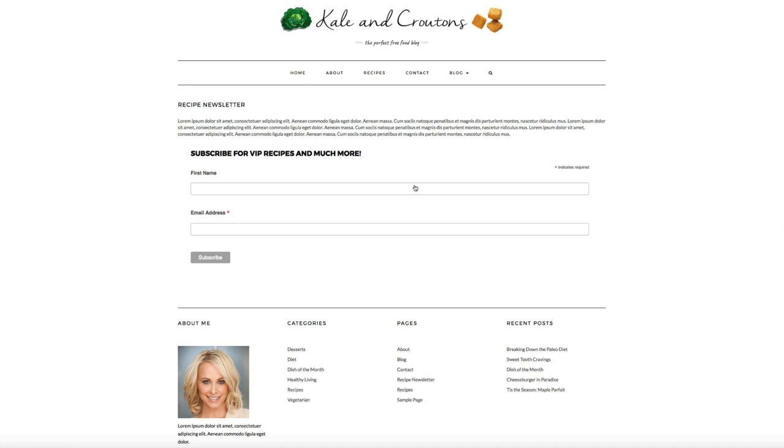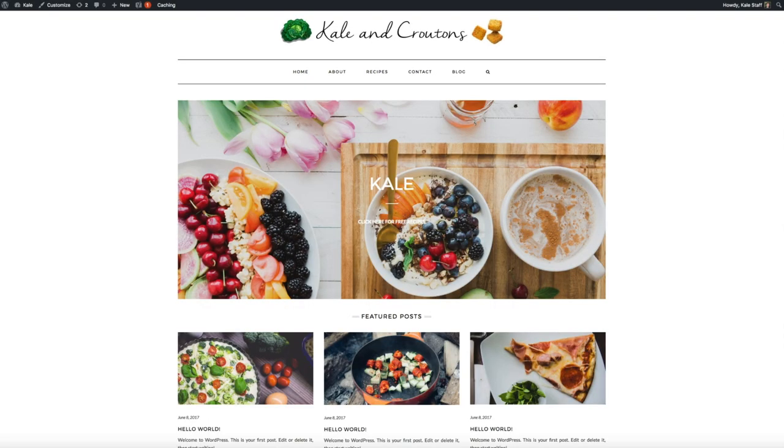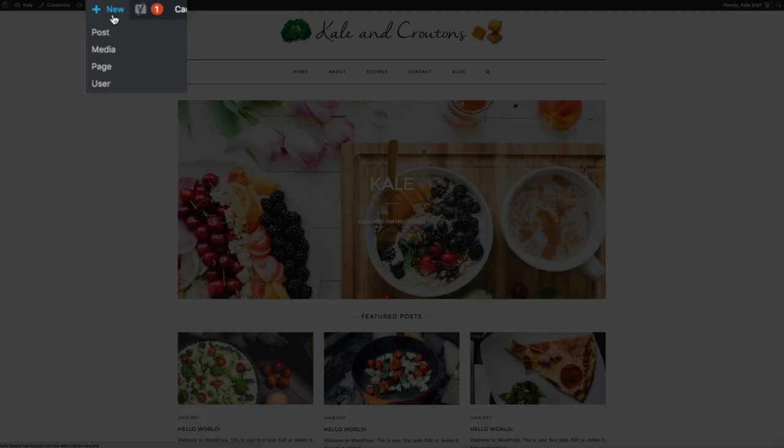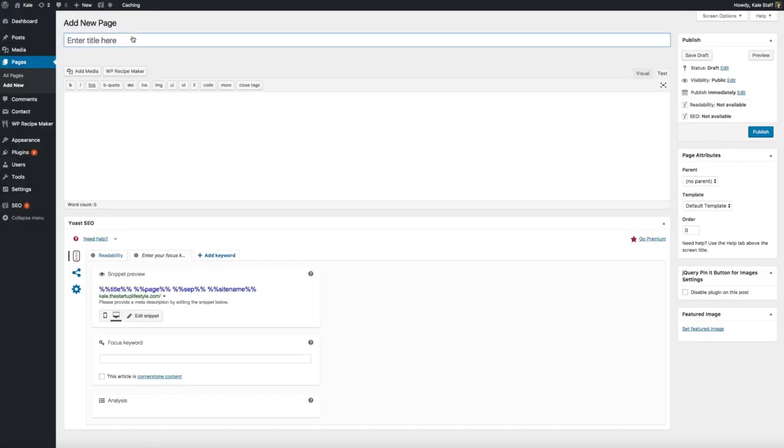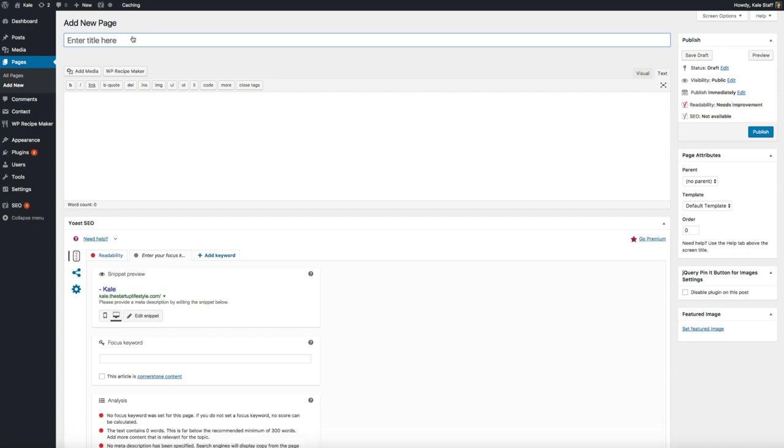The process for setting this up is going to be somewhat similar to the sidebar process, but the only difference is that we'll be creating a page instead of using a widget. So the first thing we need to do is create the page. Back at your blog, at the top of the screen, hover your mouse over the plus new link and click on page. And once again, this will bring you to your WYSIWYG editor. And just like before, when we created the pages for the primary nav, it's the exact same process.